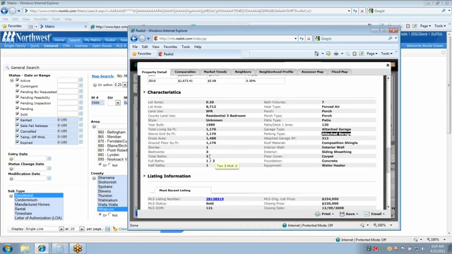So I've got a 3-bedroom, 2-bath, 1,176 square feet, built in 1989. It's 0.20 of an acre, single-family property, and an attached one-car garage. That's pretty much everything that you need to get started.